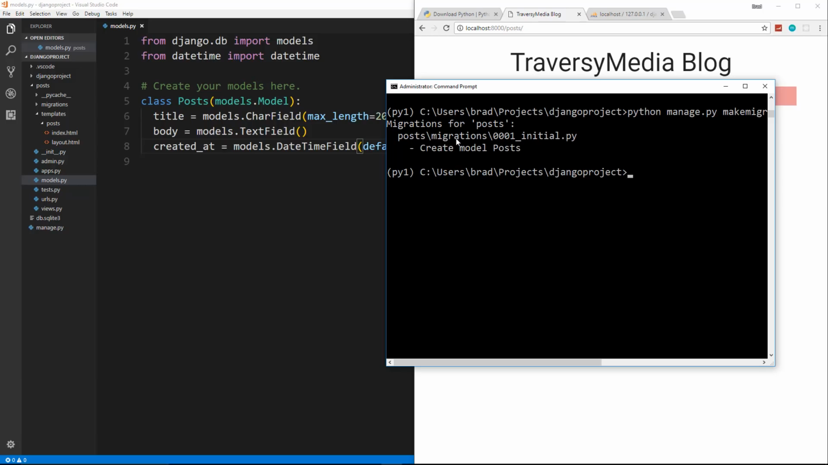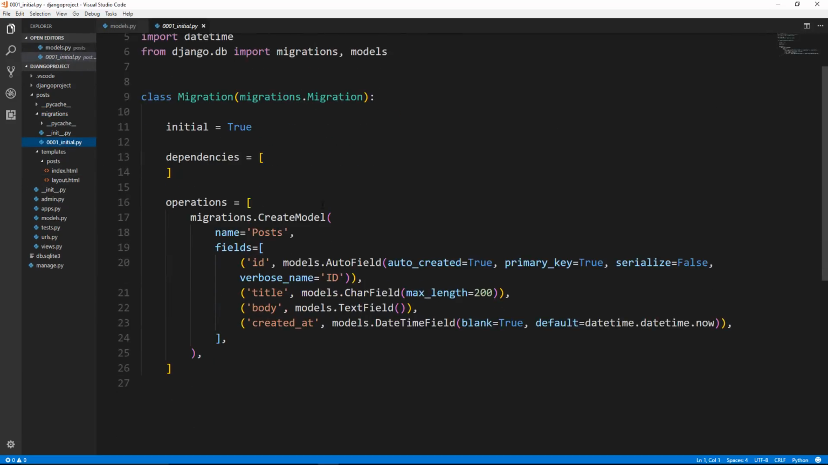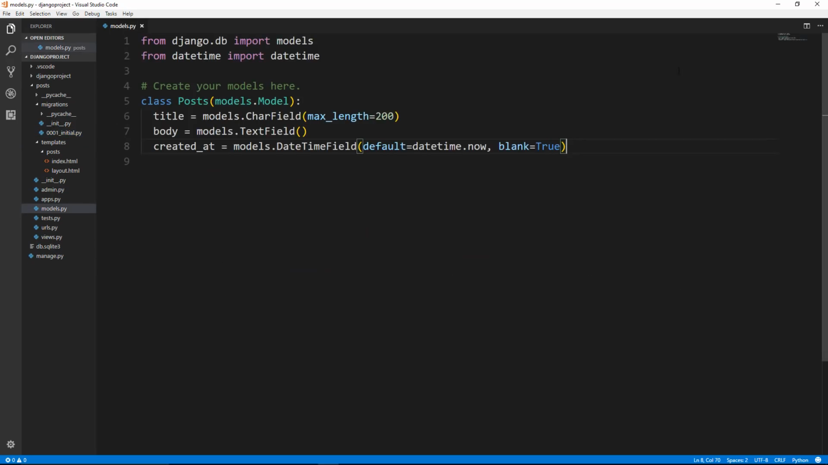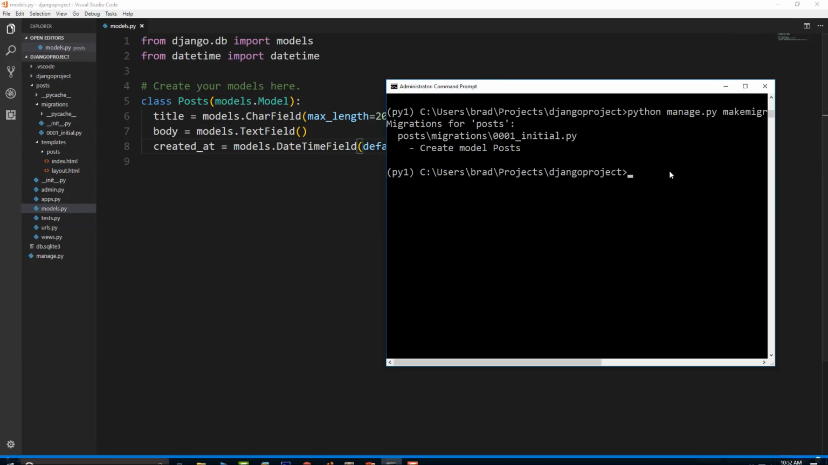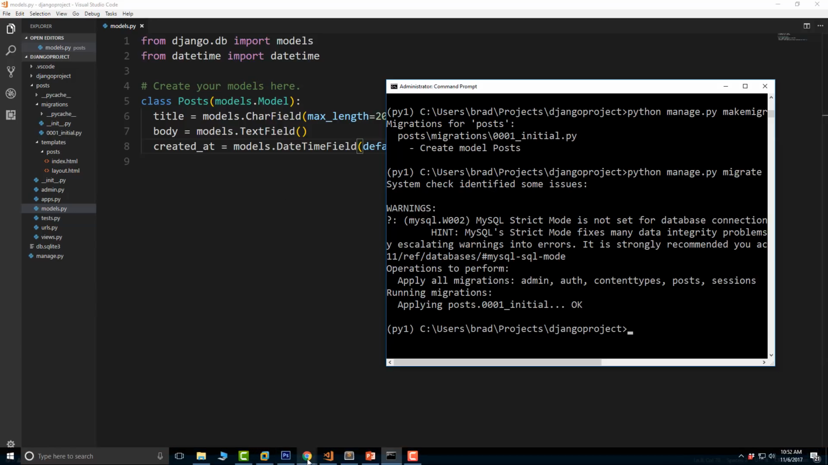So what that did is it created a migrations file. You can see right here, it's this 0001_initial.py. All right, now that just created the file. If we go over here, you can see it right here. And if we look at it, it'll show you all the different fields that it's going to create and stuff. Now, it didn't create the database table yet, just the file. So to actually run it and create the database table, we need to say python manage.py migrate. Okay, so it looks like it went okay, but let's go and check.